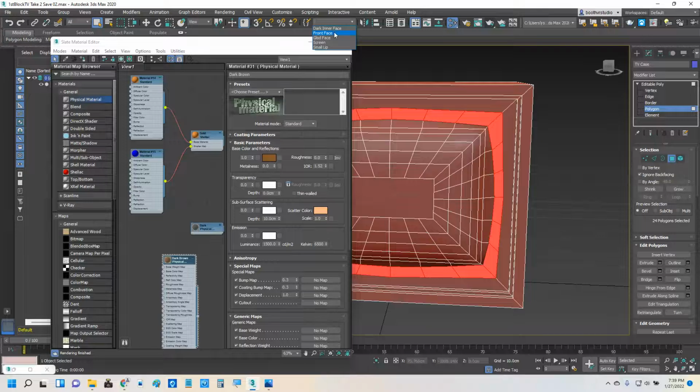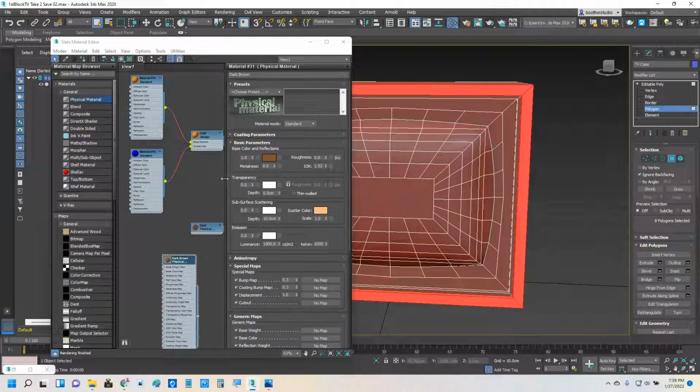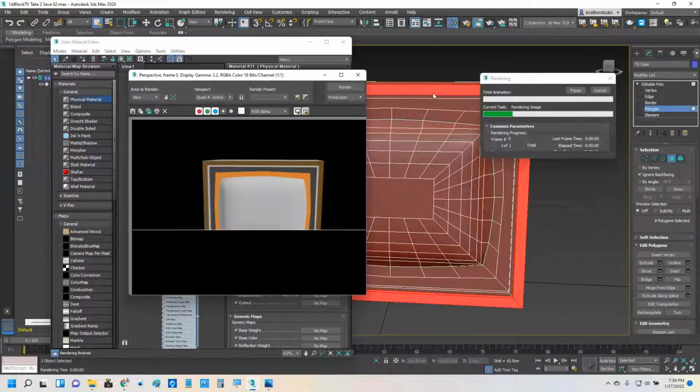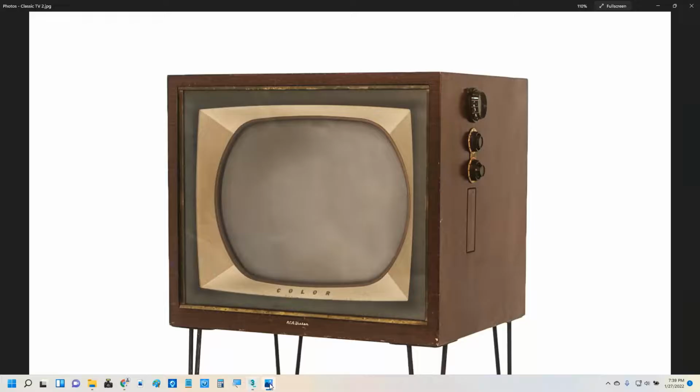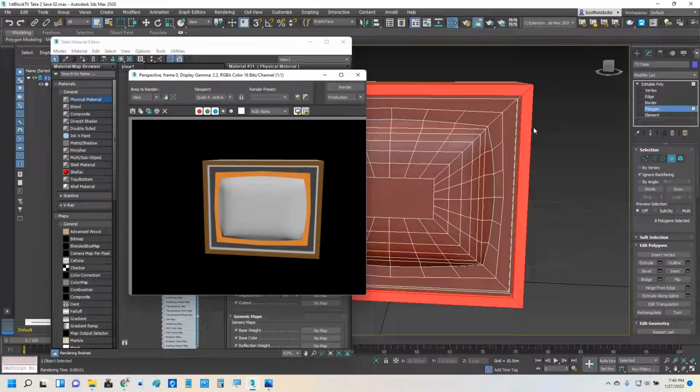Let me get my front face. That's the part I want to paint with this brown, the front face. And let's take a look at it in the renderer. Beginning to look a lot like that television in the picture. Not really, but really, it actually is. This is kind of cool.